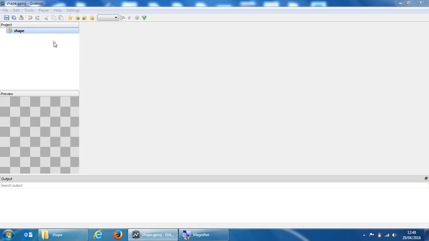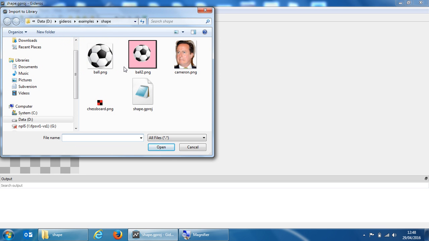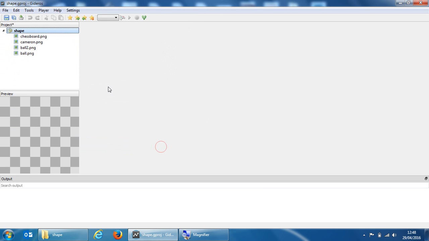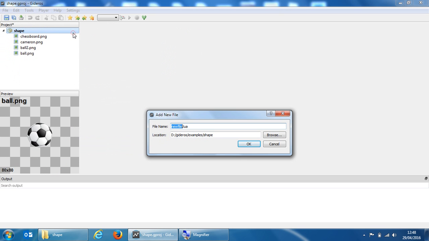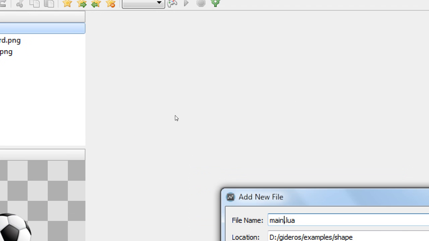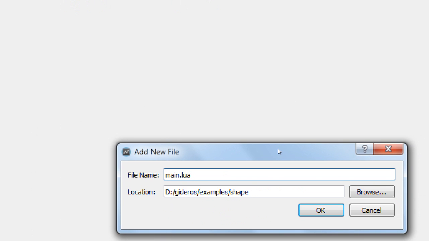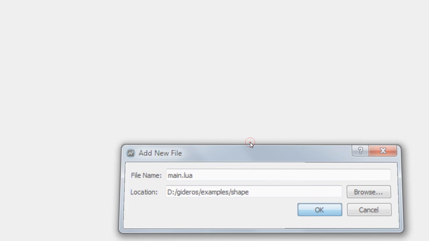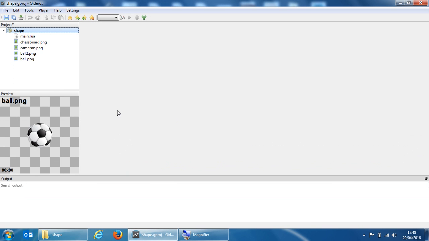And I now add existing files. I'm going to add all of these graphics to my Gideros project. So there they all are. And I need to add a source code file, which I will call main.lua. Okay. Let's start.